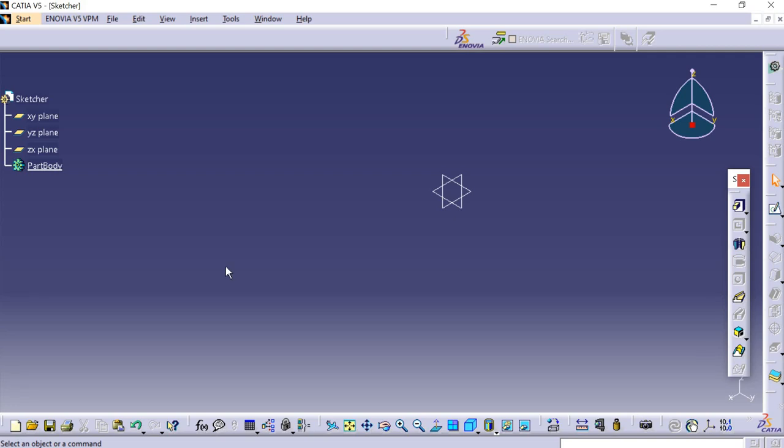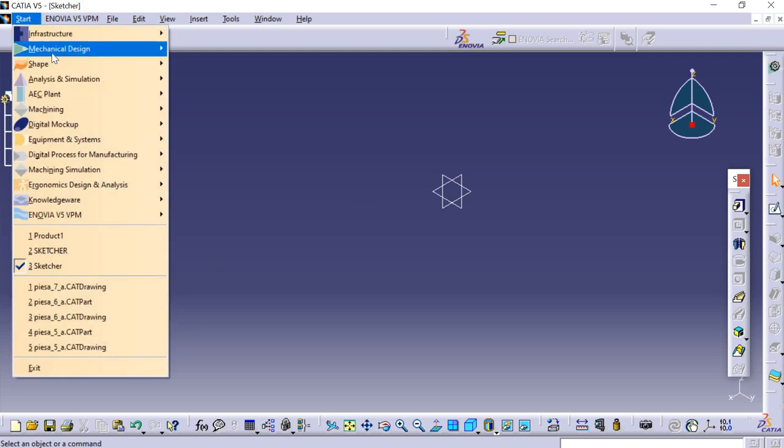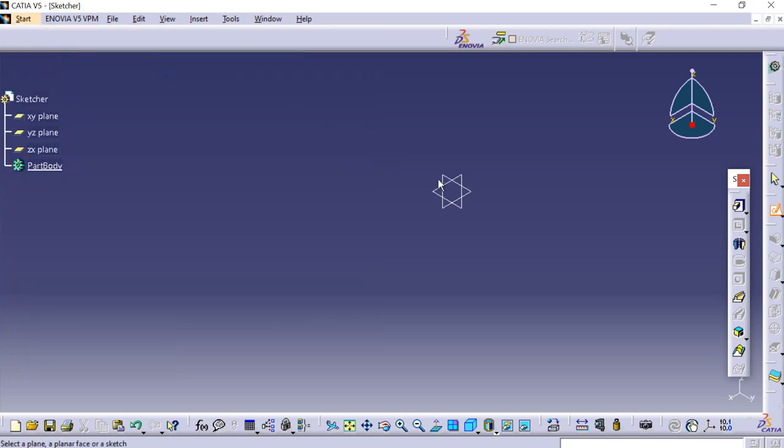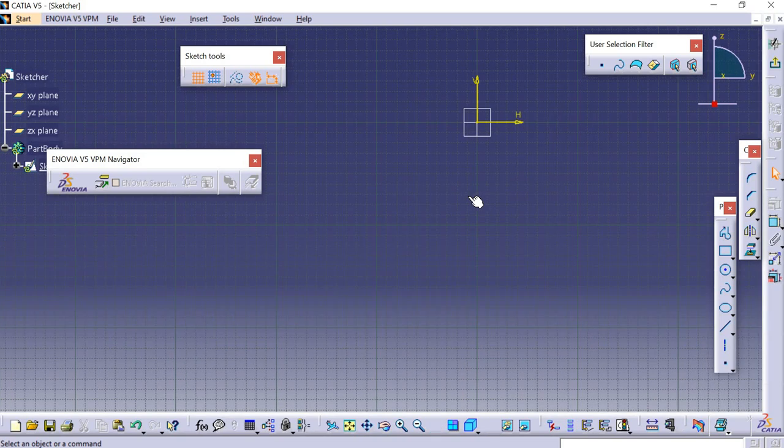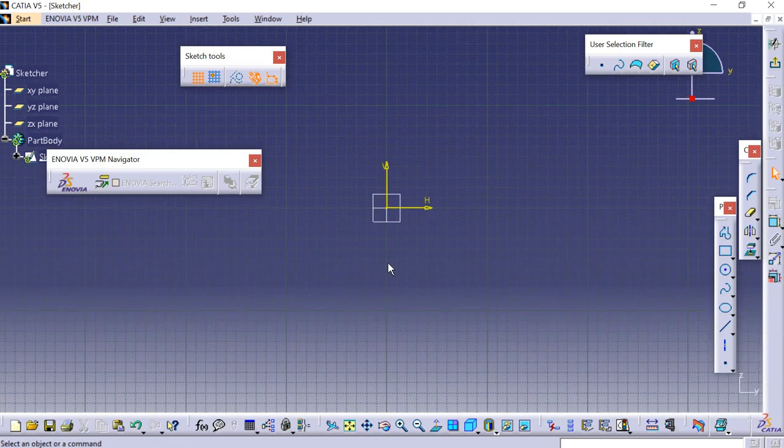Let us start off with part 2 of our basic sketch. So we're going to do cutting the part by sketch plane in this session. Start, mechanical design, sketcher. Let me select the front plane. So this is our sketcher workbench.